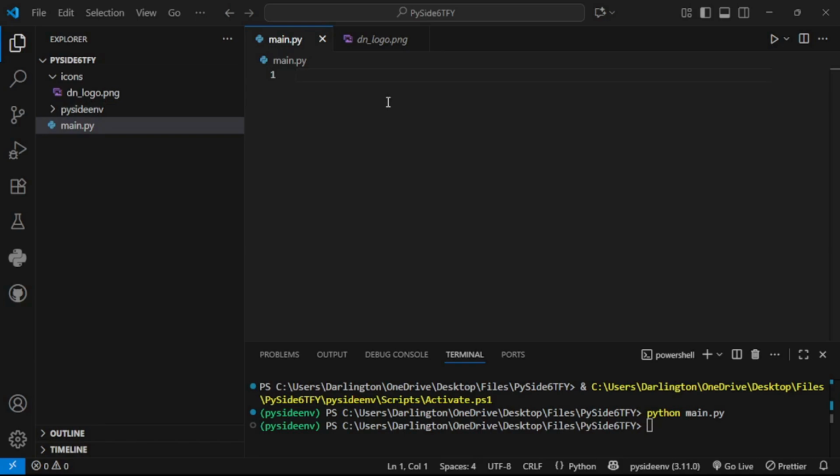In this video, I'm going to show you how to create a simple window with PySide6. I already have a virtual environment here and I've activated it. I've also installed PySide6 in it.